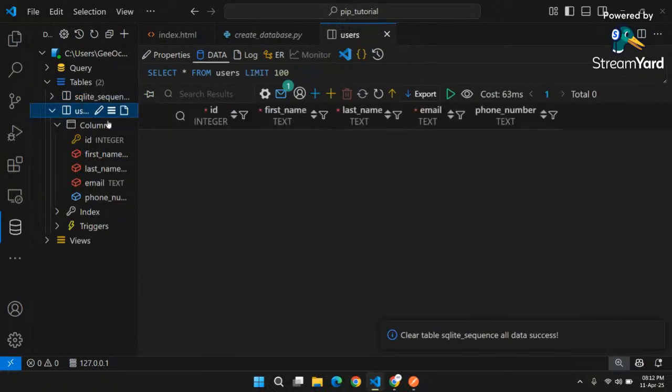And then the next one is the database that we created, with the ID, first name, last name, email address, and phone number. So it's all there. Our database is set and running.